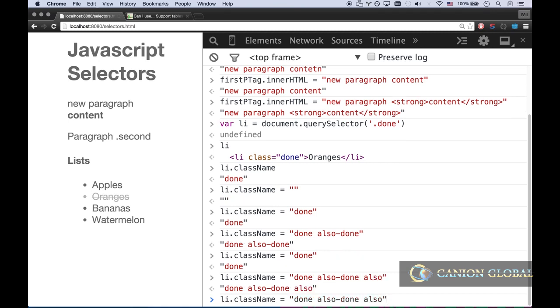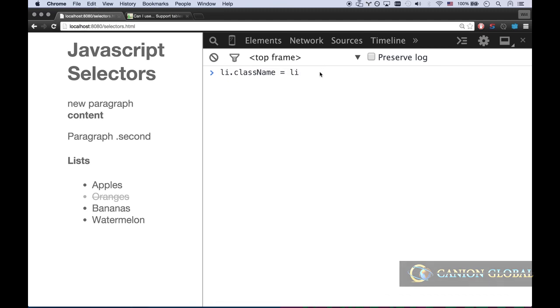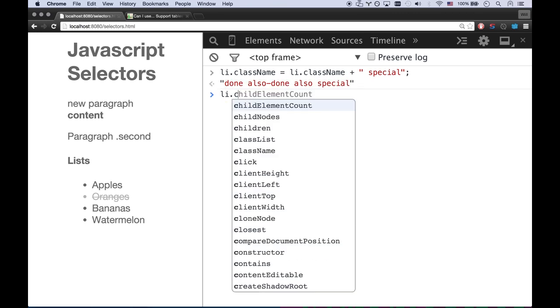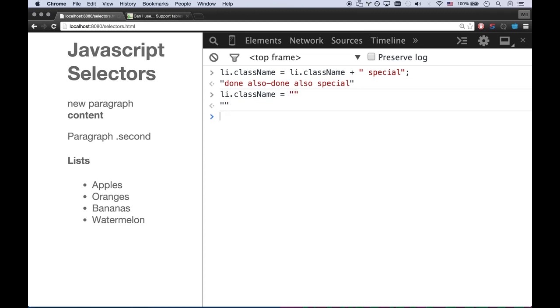So let's say li.className has a lot of classes. I don't exactly know what all they are. I just want to add a new one to it. I can go li.className. Let me go and clear this out here. li.className equals li.className. So it equals what it already is, plus let's add a space and add a new one. Special. There we go. So now it equals what we equaled before plus this more stuff. So now that's my class list right there. Pretty cool. li.className equals nothing. All classes are gone again.